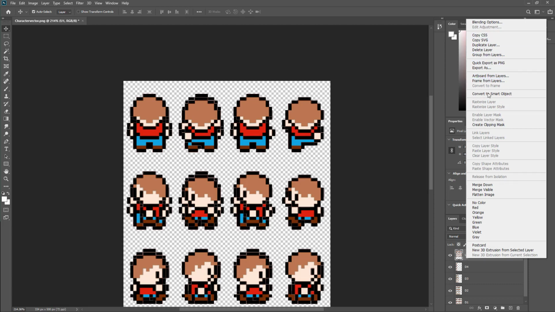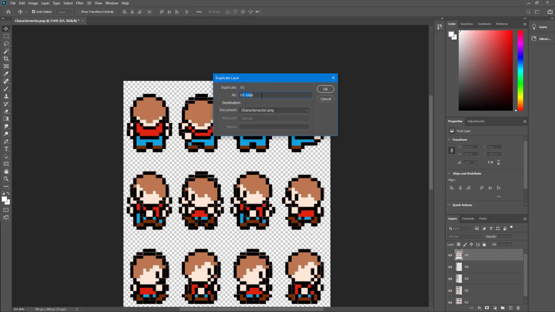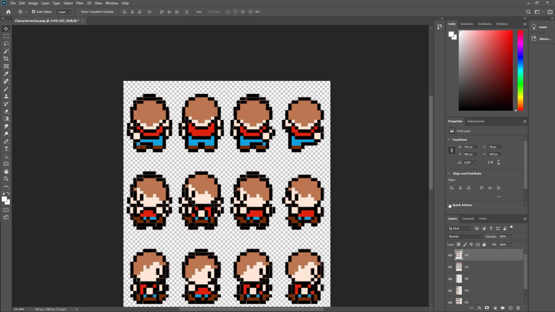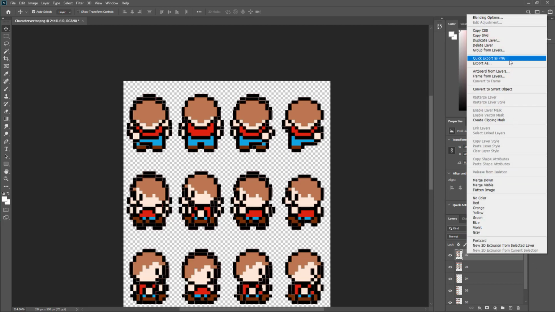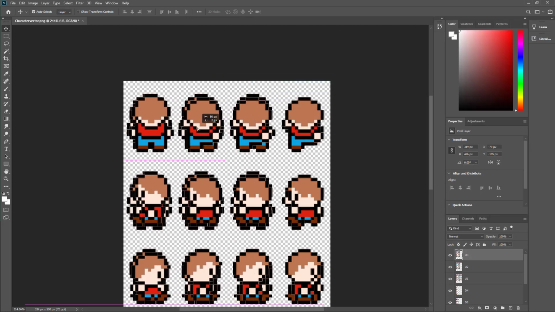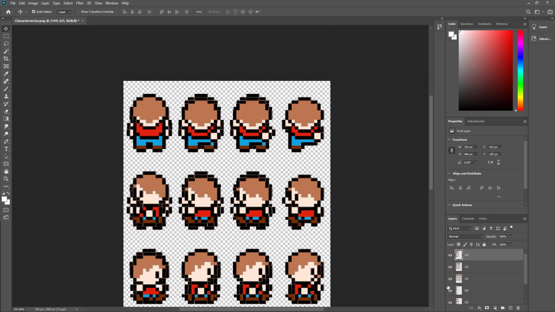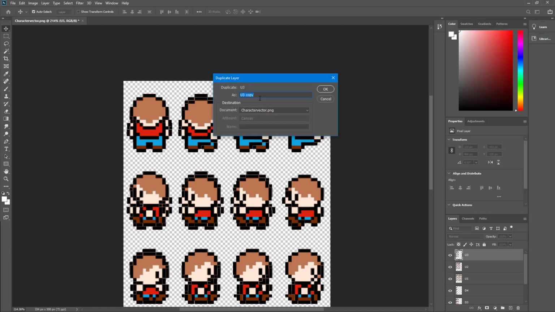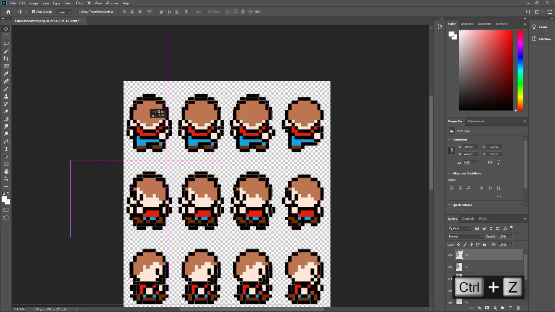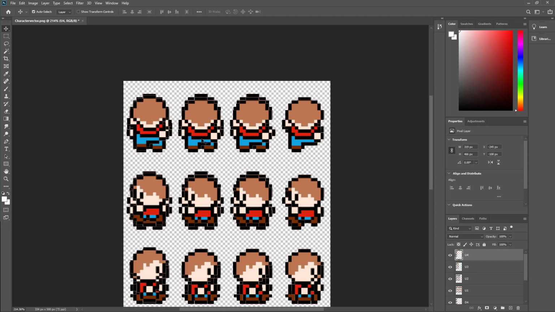Duplicate layer again. Duplicate layer over there. So up 2, and drag it around over here. So this is going to be the up area. Right click, duplicate layer. This is going to be up 3, and drag it around over here. Duplicate this layer again. This is going to be up 4, and drag it around. All right, so all the up characters are done.